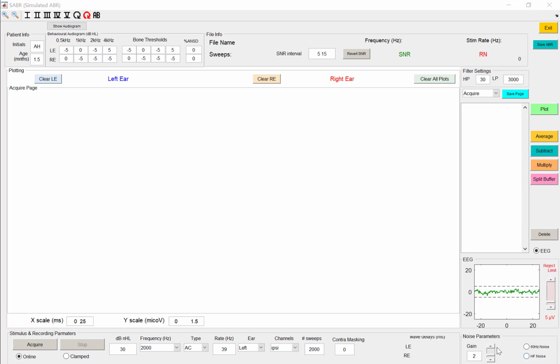Below that, we have our noise parameters. We can set the amount of noise which we want to simulate. To start, the program starts off with a noise gain of 2, arbitrarily set. And if we just click on this slider, we can see that the noise in the EEG is getting larger and larger in amplitude. And we can set that to whatever value we want. The slider goes up to 10. But if you even want 100 gain, you can do 100 gain. For our purposes, we're going to go back to a setting of 2.0.